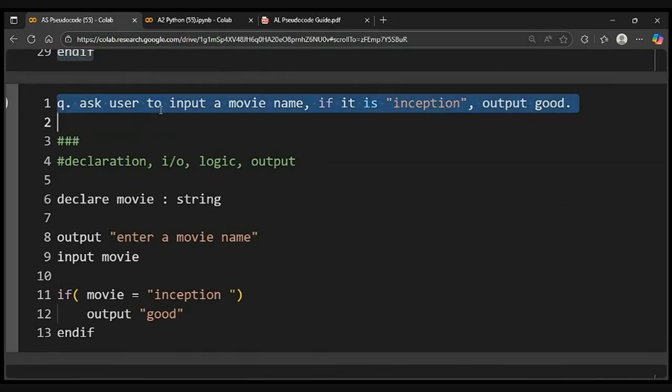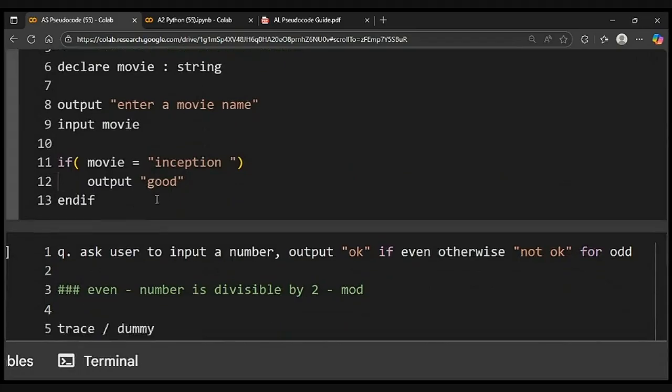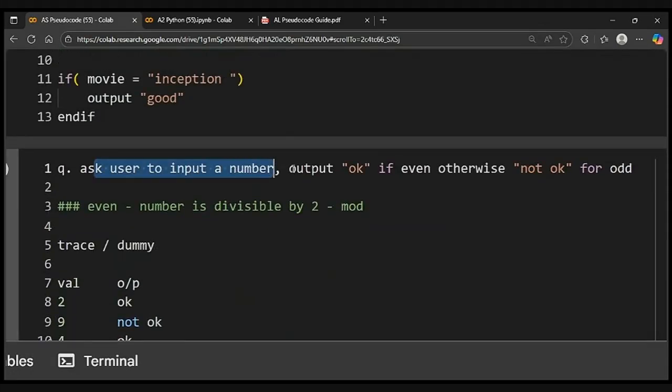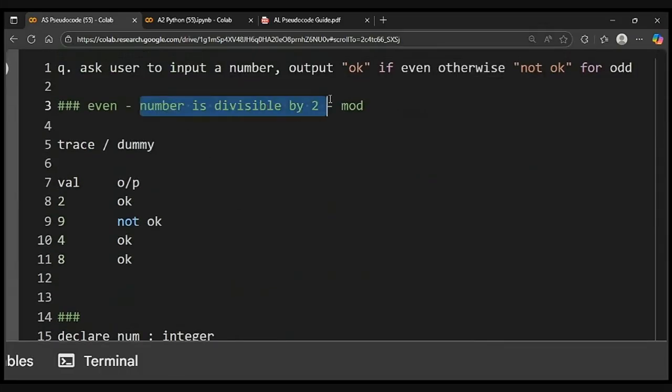Okay, then these are some very easy questions. I think we can skip these. Let's look at this one. Ask the user to input a number, output okay if it is even, otherwise odd. So you know that for even or odd, we always use the modulus operator.